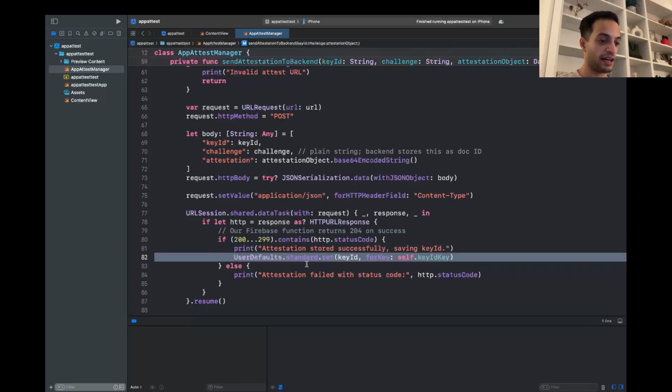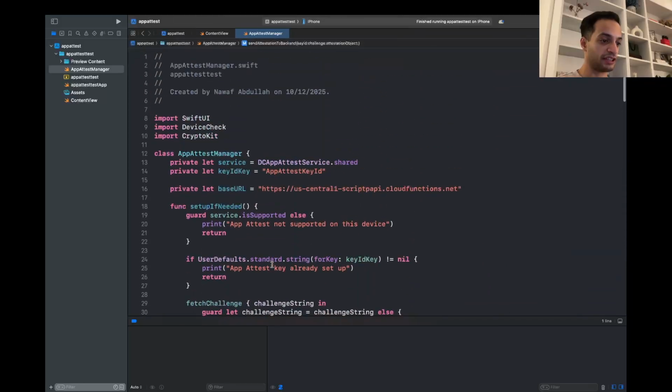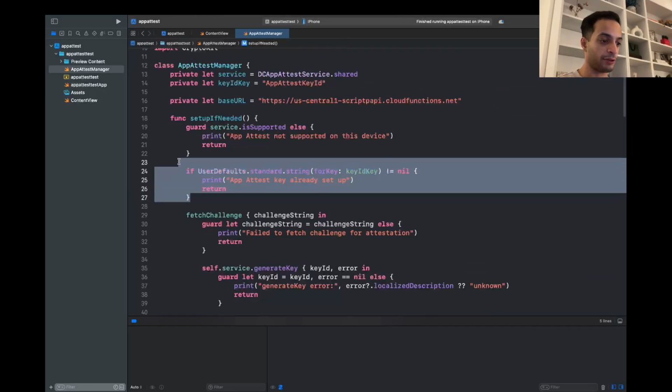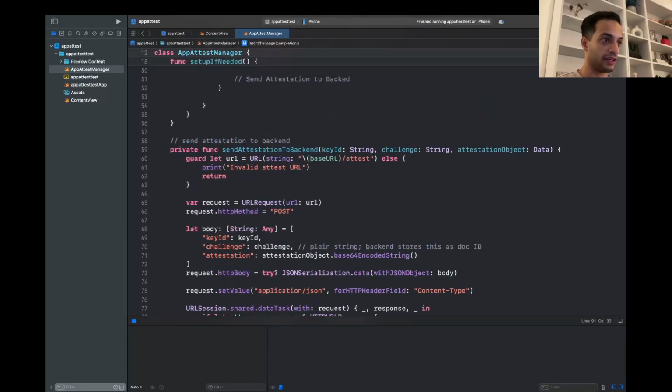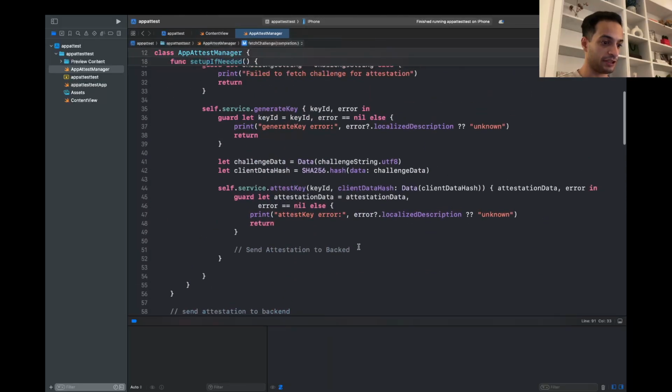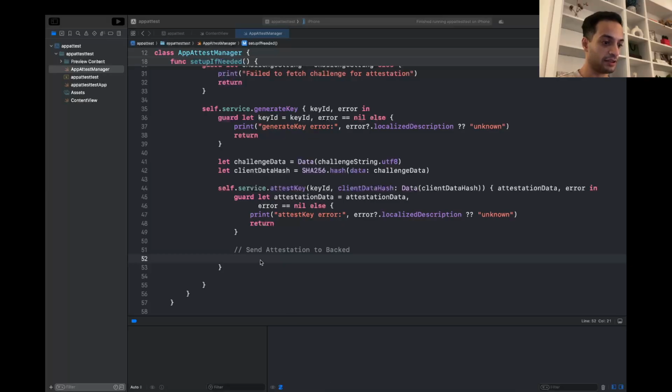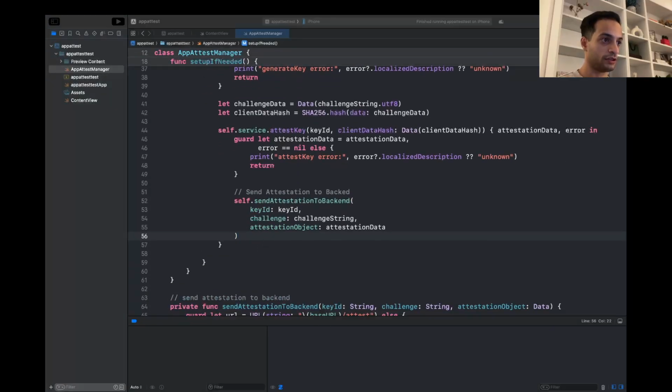I just store the key ID so that the next time when I check if setup is needed, I will know here that we already have this set up. Okay, so that's it for send to backend. Let's use that in the setup API, which is here. So here, after we get the key, after we attest the key, we use that API that we just created. So this is the setup.